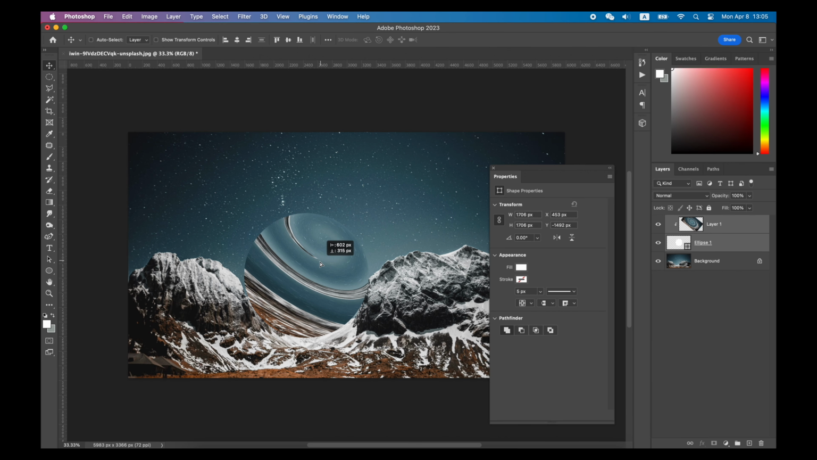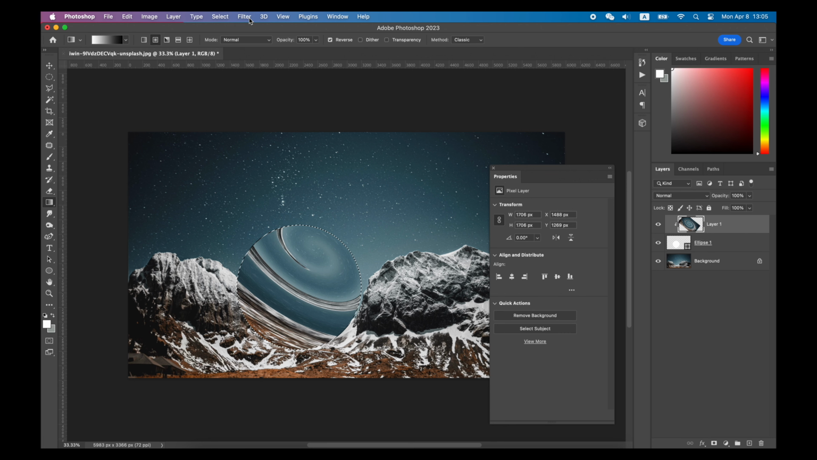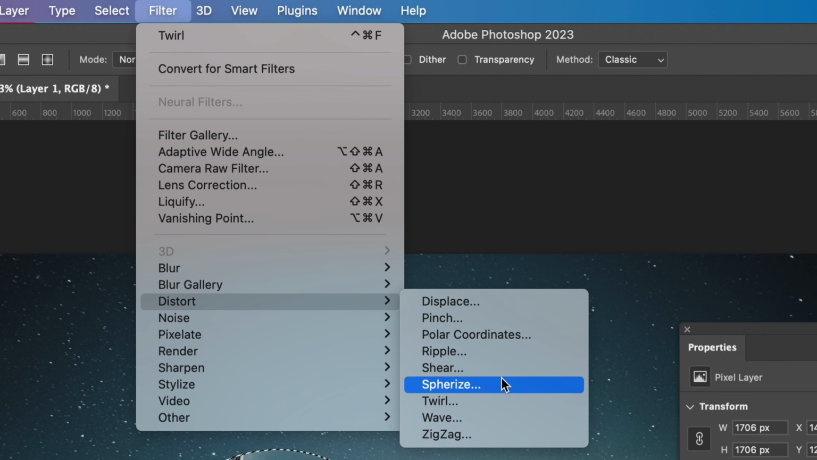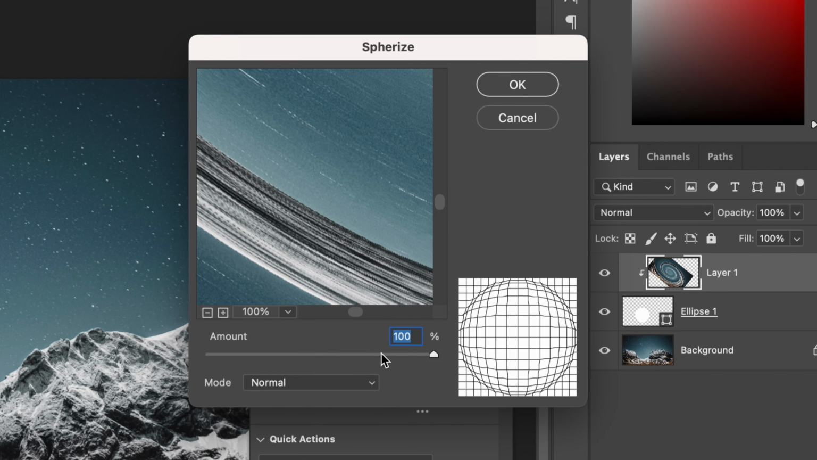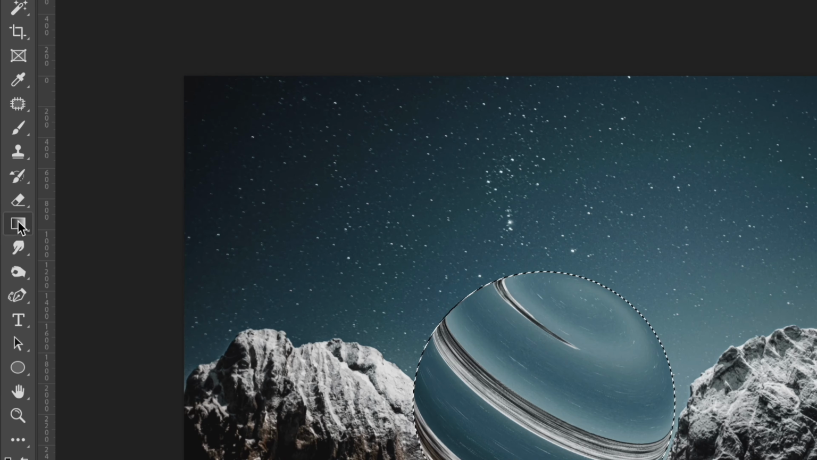At this time, the sphere still looks more like a graphic than a 3D object. We can continue to go to the top menu, find Filter, Distort, and then use Spherize. This filter can make the image more like a ball. Then we can go one step farther.